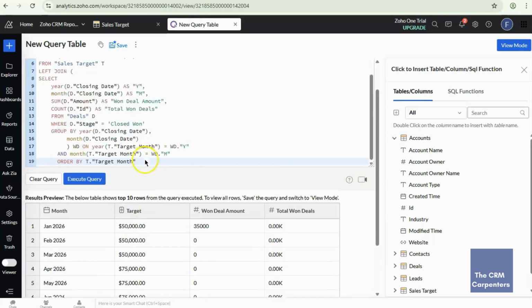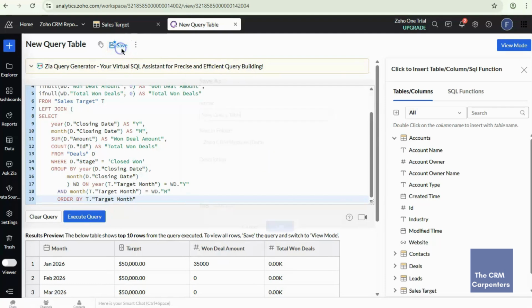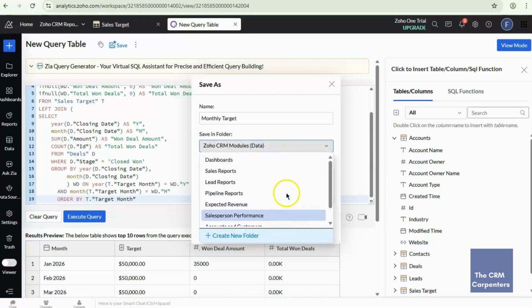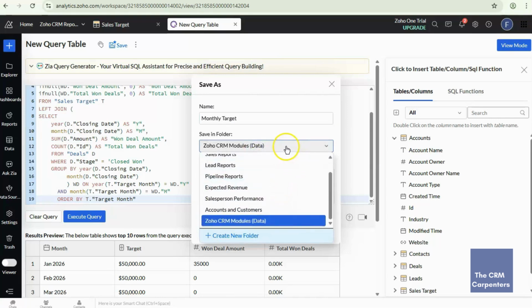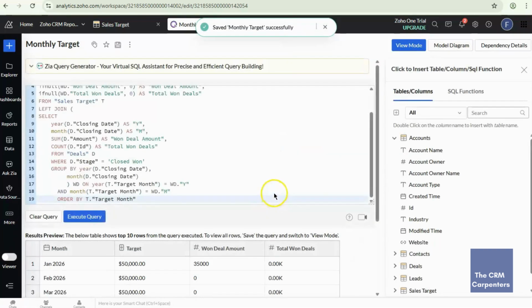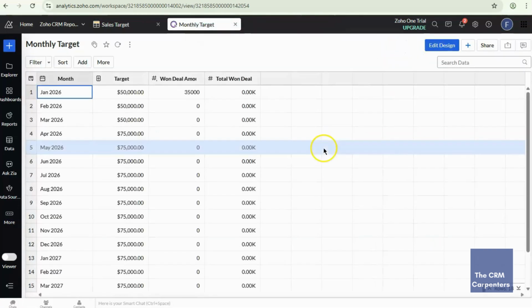So to view all rows, we will need to save this query. For example, this is the monthly target query. And just click save. Just select the designated folder for your query and just click OK. And so you can view this one.